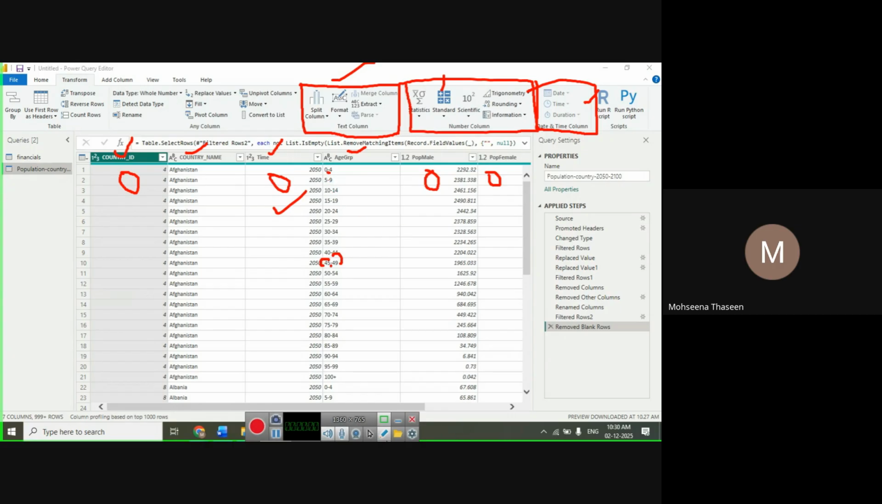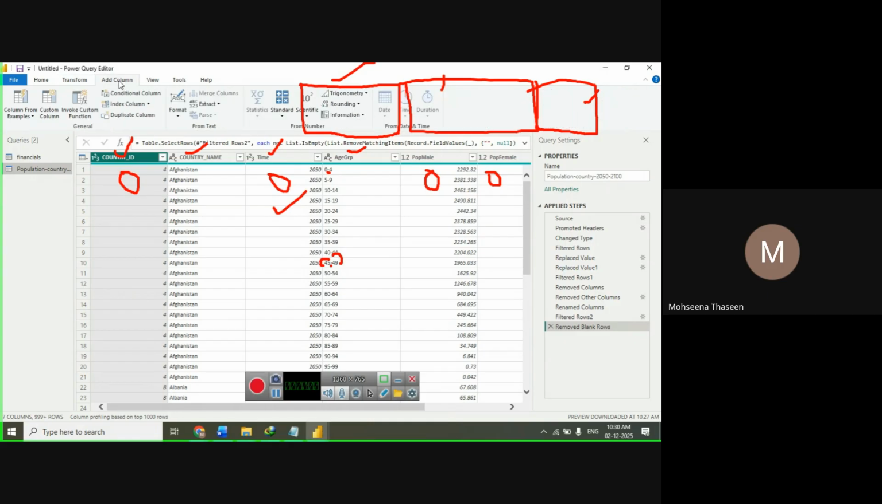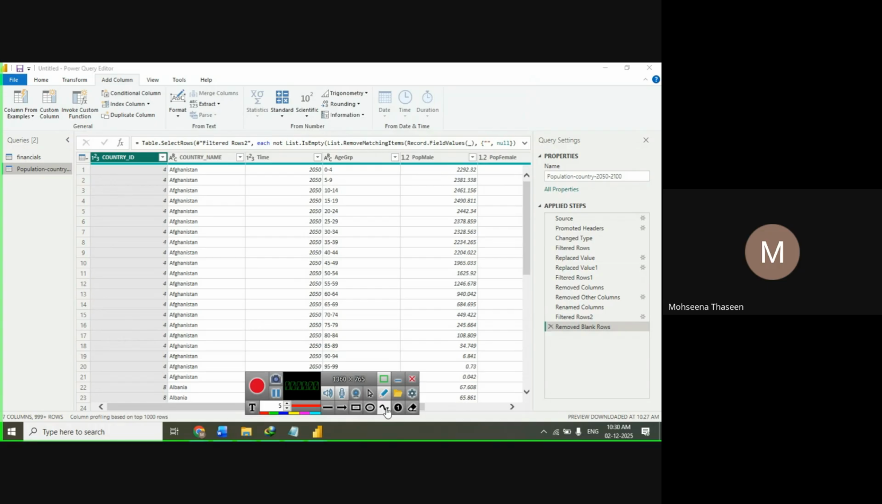Okay, this was the first way of doing the transformation. The next way is by using Add Column. In Add Column also, you can find the same options.